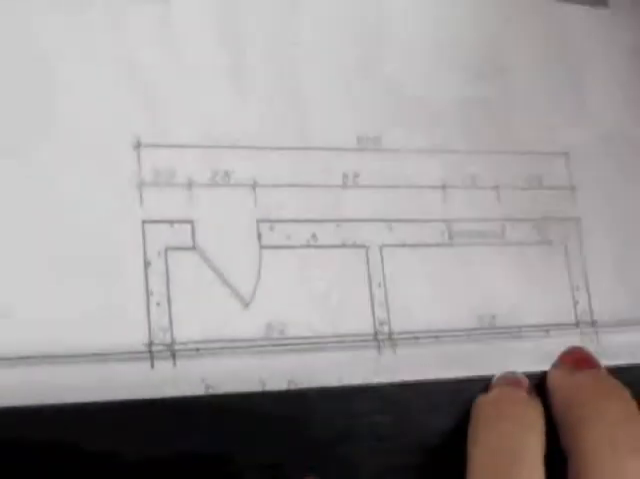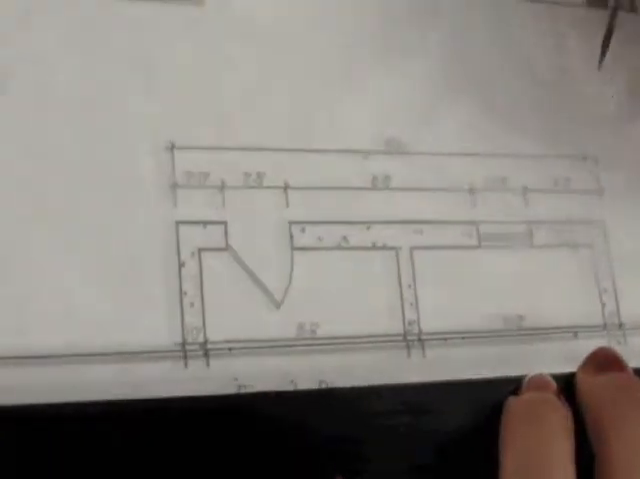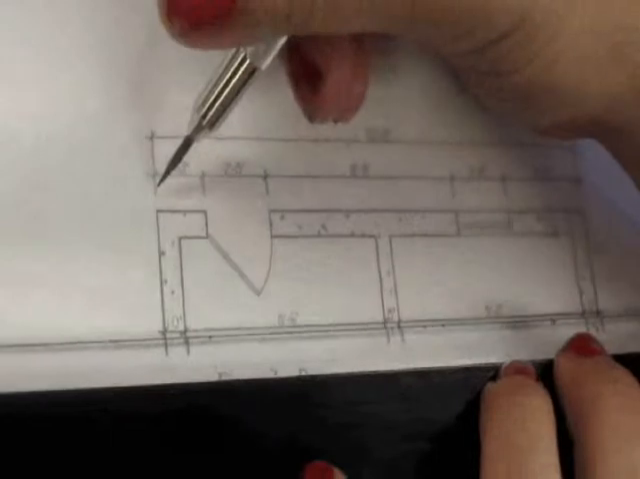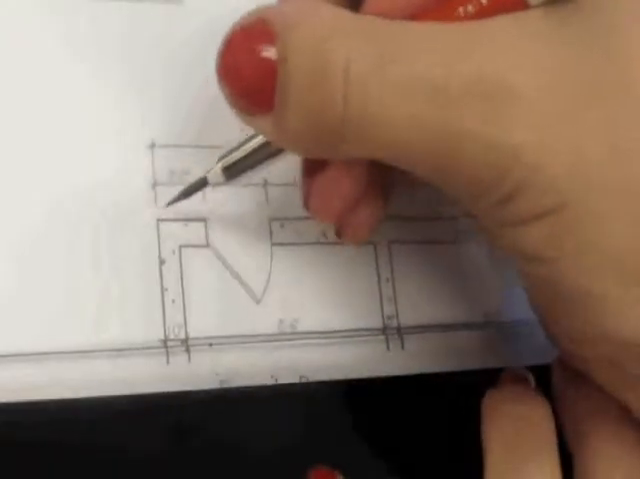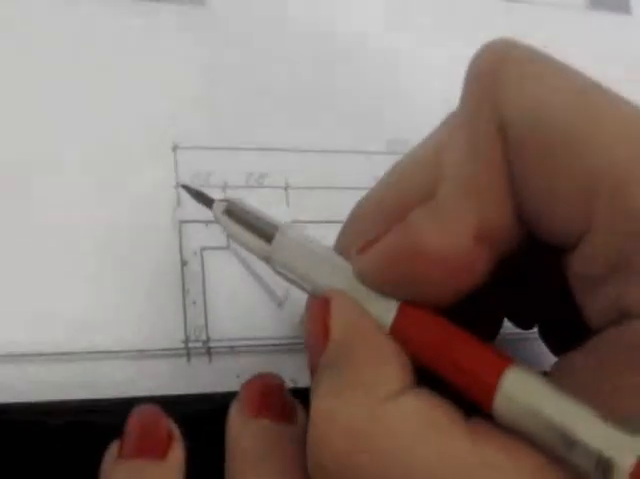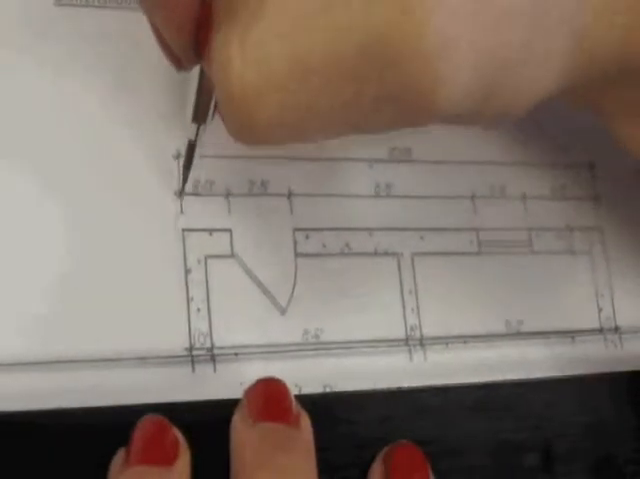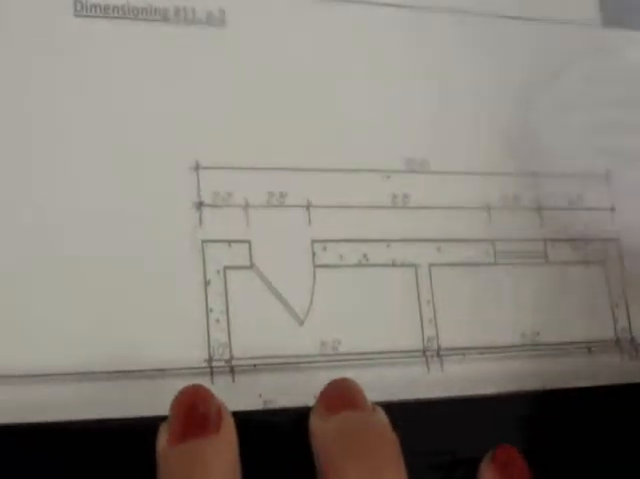Also, we start to dimension with an extension line which extends past the actual floor plan, and then the dimension line, which is what we write on. The extension line never actually touches the floor plan. It's always just got a little gap in between. And then we have architectural ticks in the corner of the lines from the dimension line and the extension line. And those go for every measurement you make.